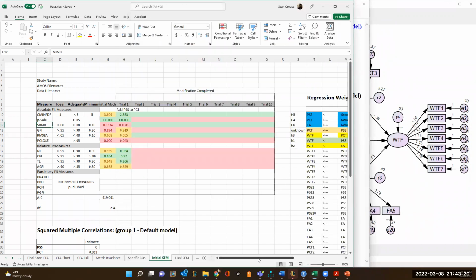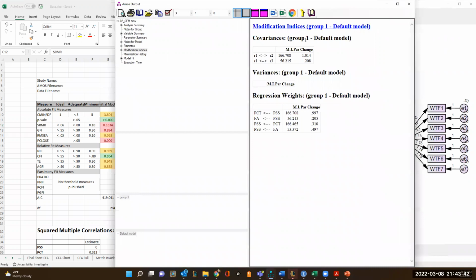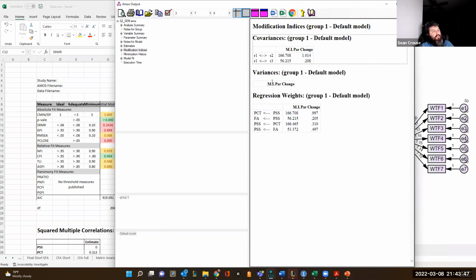Okay, hang on. My first question is, in that window, if nothing comes up, no arrows, no relationships, what does that mean? In this window? Yes. It's all blank, there's nothing under covariances. Actually it says MI par change under all three headings. What does that mean? That's just the header for the table. It just means that you have nothing that was identified as a modification to make your model better. Ah, okay. So you have no modifications, therefore you don't need to change your model.